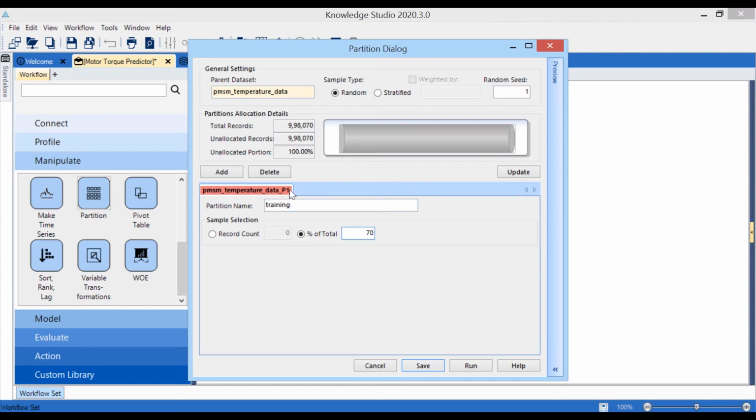In general, we consider a 70:30 or 60:40 ratio for data partition. For this problem, we will be considering 70% of the data for training the machine learning model, and then the remaining 30% of the data will be used for the testing process. After defining the training data, once again press the Add button and this time name the data as testing data, feed the value as 30% of the total, and then press the Run button to execute the partition.